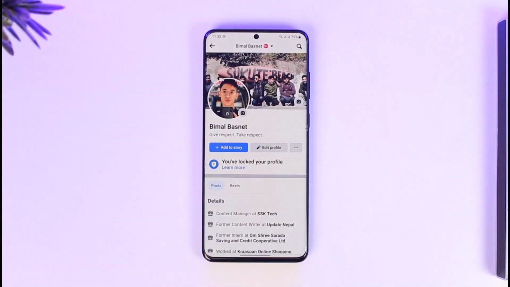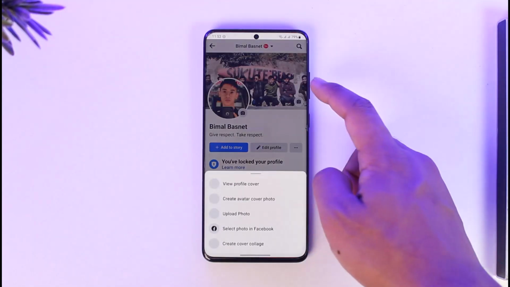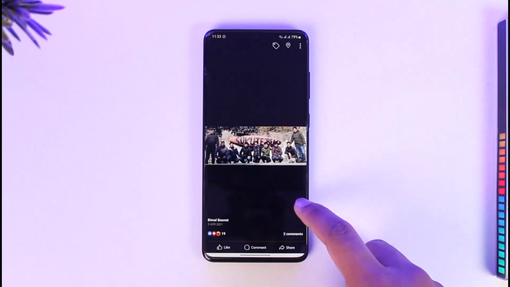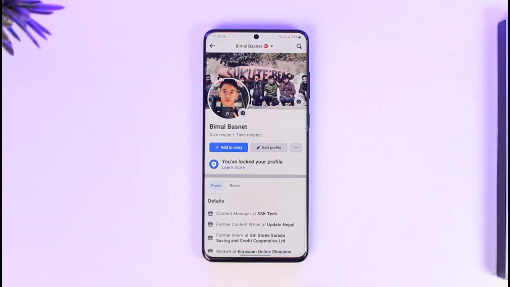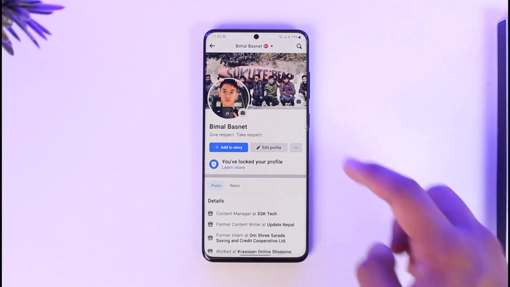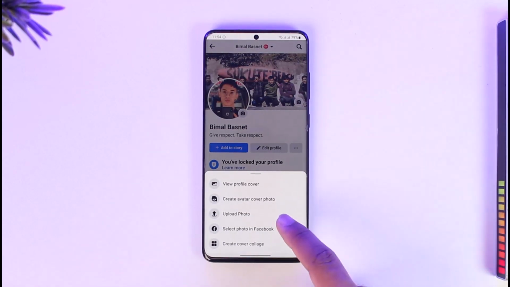When you come to your profile page, let's say you have a cover photo here in this case which was uploaded in the past. Now you think it's time to change it, you want to update it, but at the same time you don't want to notify anybody that you've changed a cover photo. So for this to happen, tap on the option, tap on upload photo.